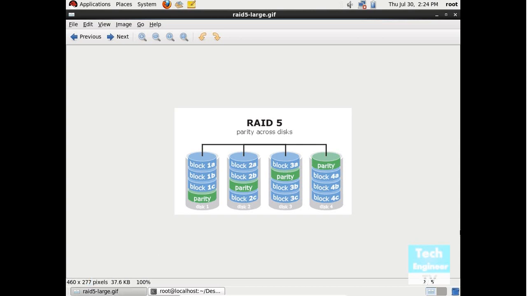In this tutorial I'm going to discuss RAID 5. RAID 5 is how it works, and the theory of disk striping with single distributed parity. For example, we have a picture and 4 hard disks are available.